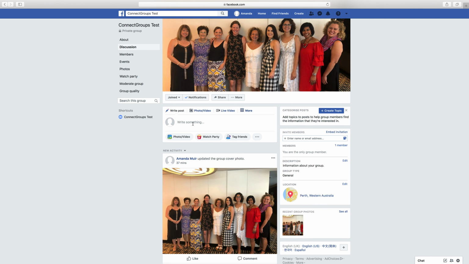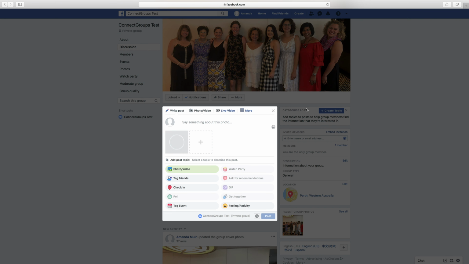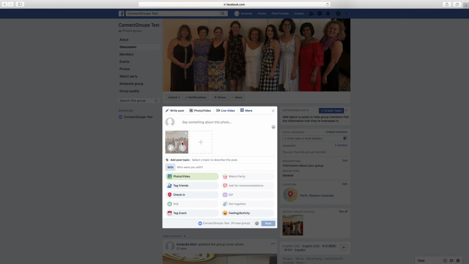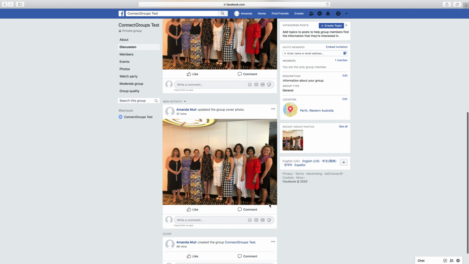If you want to post a photo, you can do so by clicking the photo video tab here or here. It will then prompt you to choose a photo from your computer. So again, I'll select this photo and you'll see it pops up below. I can then type something to accompany it. So for instance, a team photo of Connect groups. You'll see if I click post, it will pop up in the timeline.